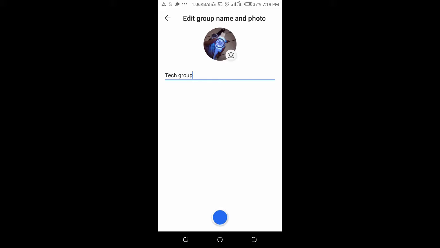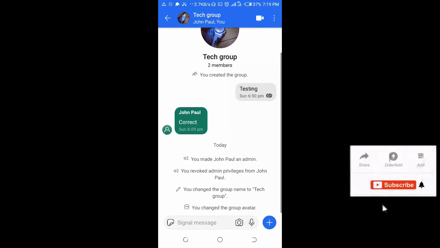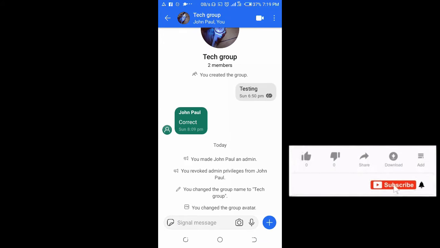It's loading, let's give it some time. Okay, done. So the group photo has been changed. So that's how to change Signal group photo.